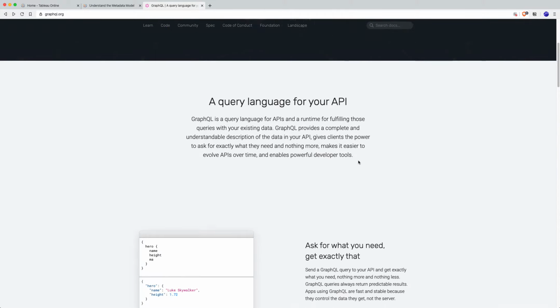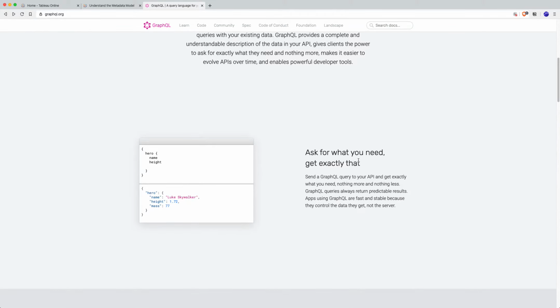Now, if we scroll a little bit further on this website, we can see some interactive GIF here that says this is looking at the Star Wars API, and they're basically looking for a hero in the Star Wars universe. In this case, they want the name. You then get the name.